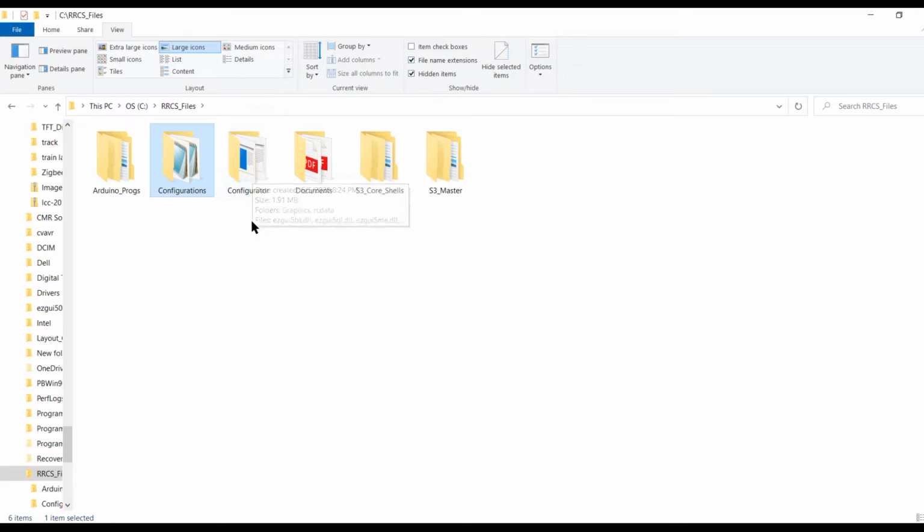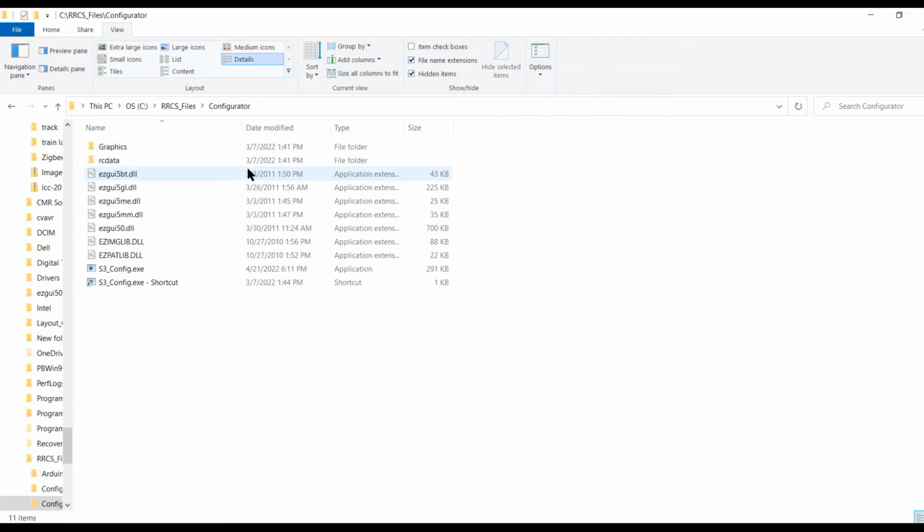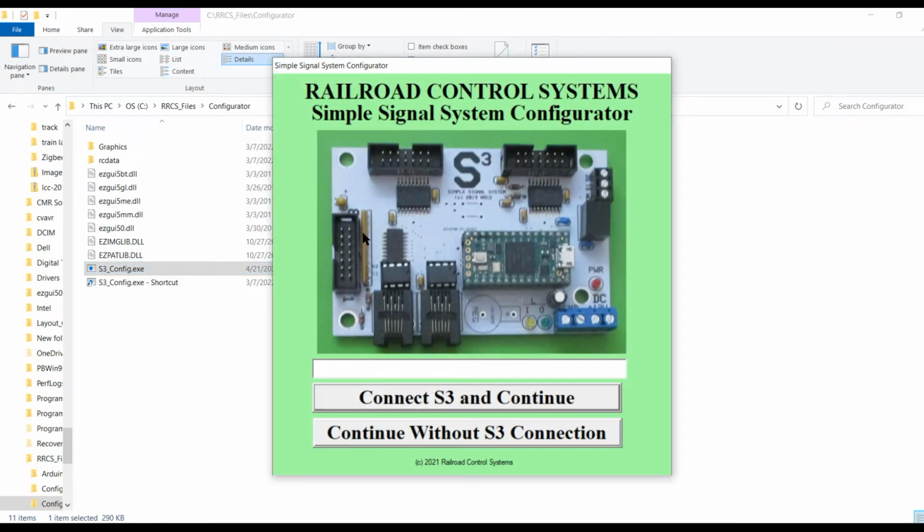This folder here contains the actual configuration software, and we're going to open that in a minute. Then we have some other folders for documents and some other software that gets incorporated, and we won't look at those, but that's part of the system. What I'm going to do is open the configurator by clicking on this configuration exe. This probably looks familiar from previous demos.